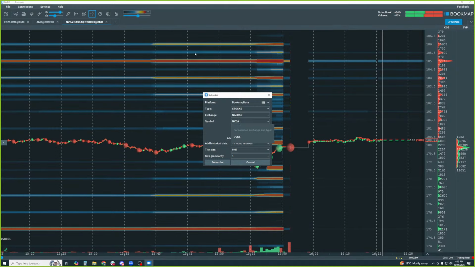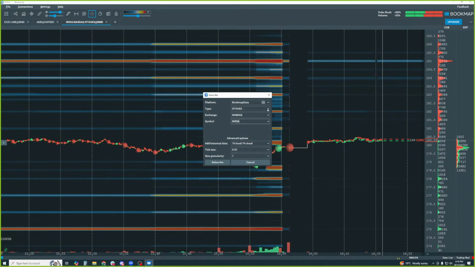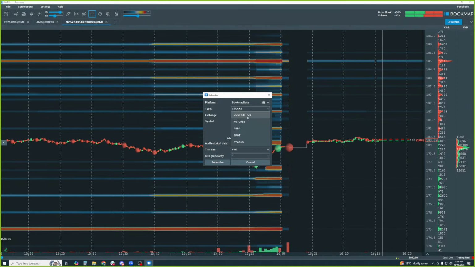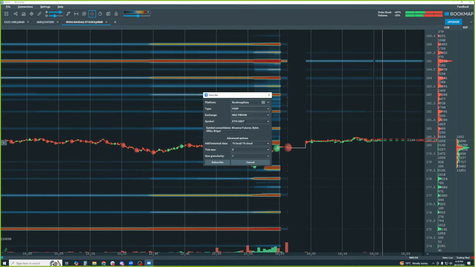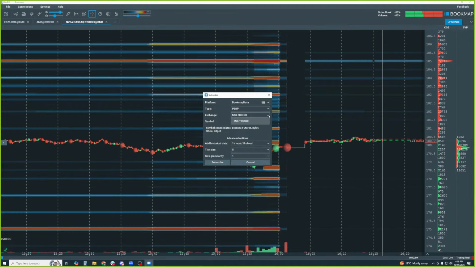We've already installed the adapter and we made the connection. So now from platform dropdown Bookmap Data, but the type here, if I click on the type, you can see there's futures, there's perpetual, there's spot, there's stocks. Perpetual and spot are for cryptocurrency. The spot market is the spot market. The perpetual is the futures for crypto. Let's go with perpetual. The exchange is going to be multi-book. It's the only choice you have.